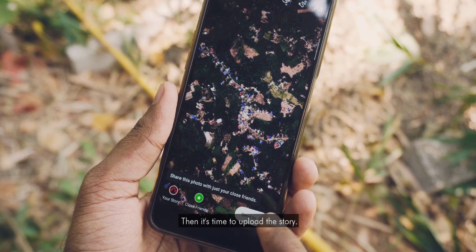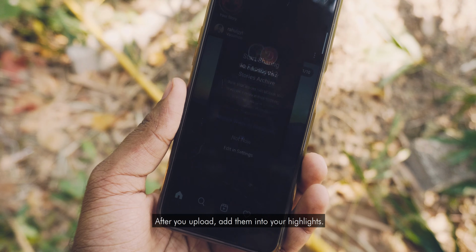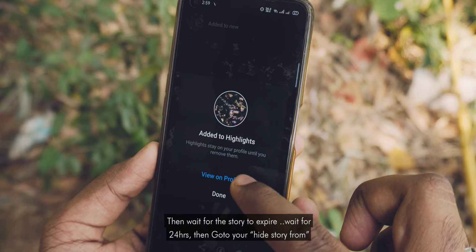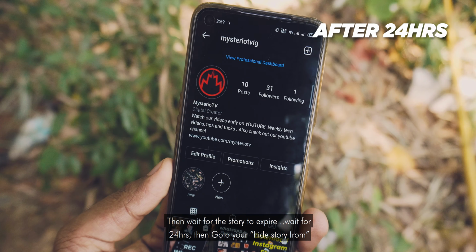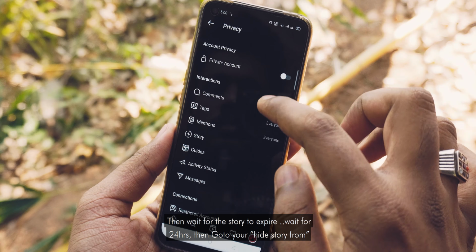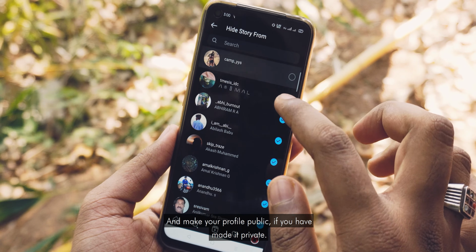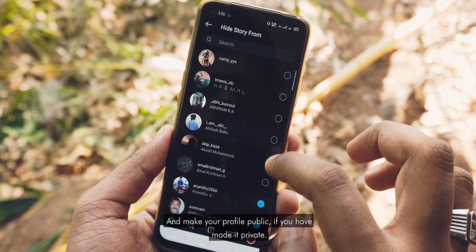Then it's time to upload the story like normal. After you upload, add them into your highlights. Then wait for the story to expire. Wait for 24 hours. Then go to your hide story from settings and uncheck all your followers and make your profile public if you have made it private.